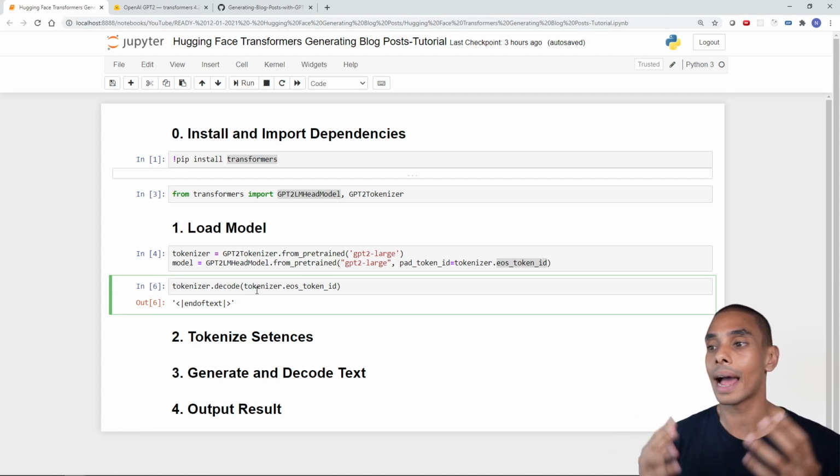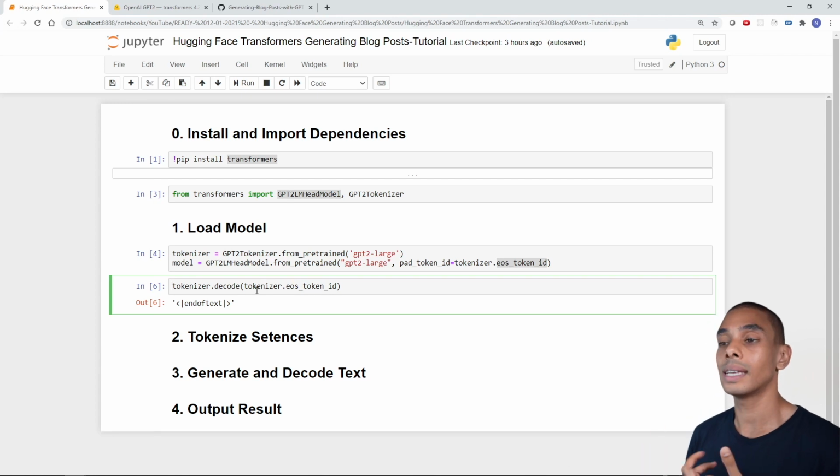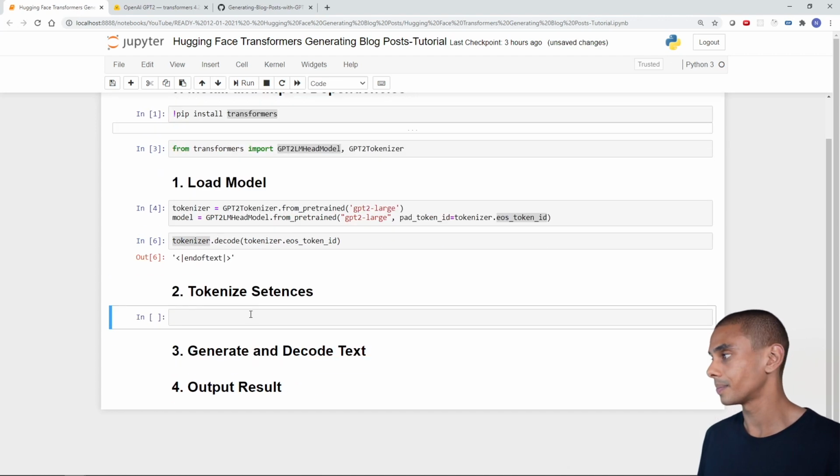Now, what we want to do in our next component is set up a sentence and then encode that using the tokenizer that we just set up here. So let's go ahead and do it.